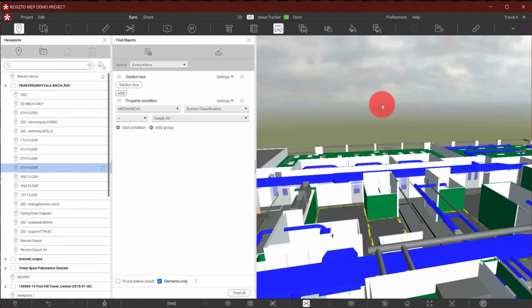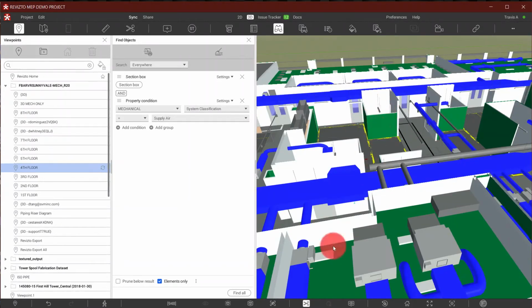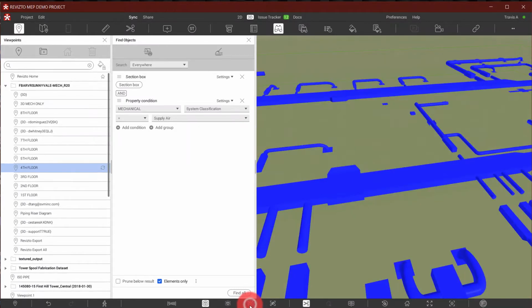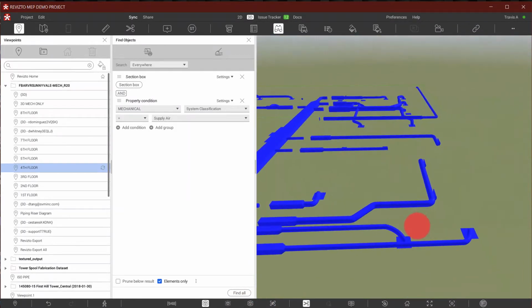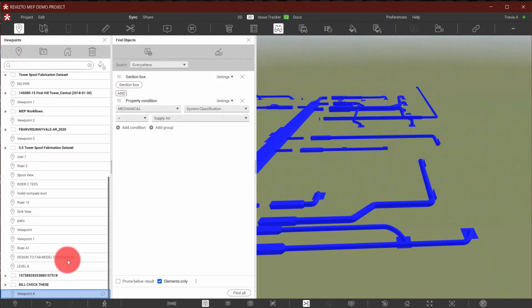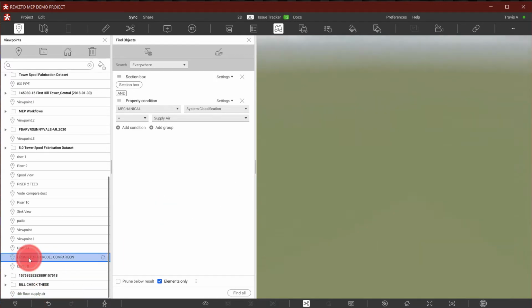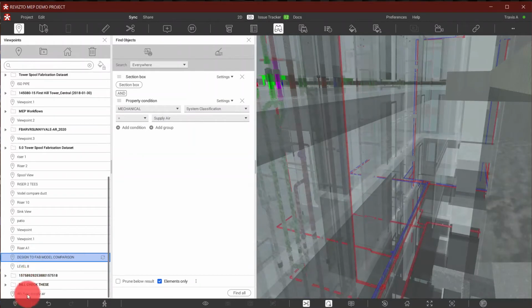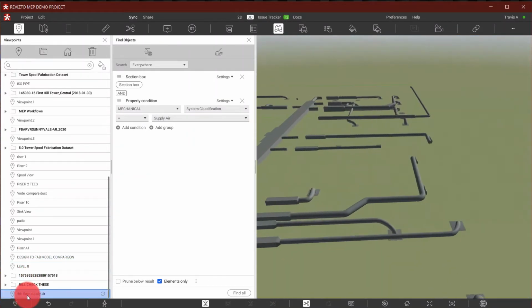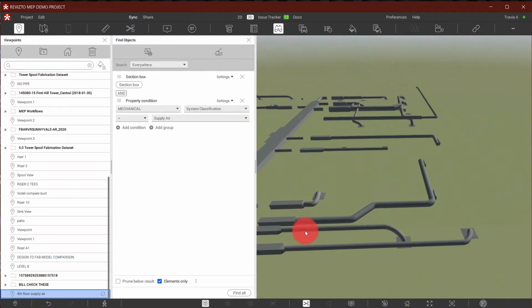But the neat thing about this too is that this isn't just a visual aid. This isn't just me looking at an isometric of my supply air on the fourth floor. Now that's pretty cool to be able to do that, and I can easily make a new viewpoint, and we could call this fourth floor supply air. And now somebody else on my team could come in here and click on this, and you'll see if I mess this view up, it takes me over here to that building. Then I click this, and it takes me back to exactly how I had my view set up.